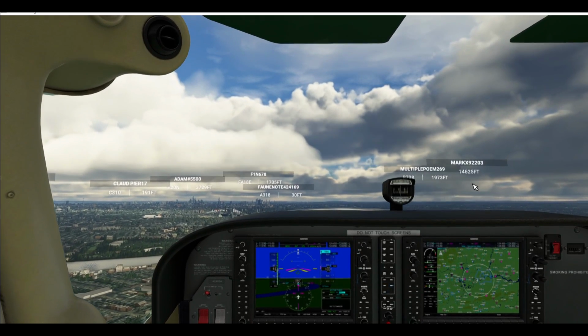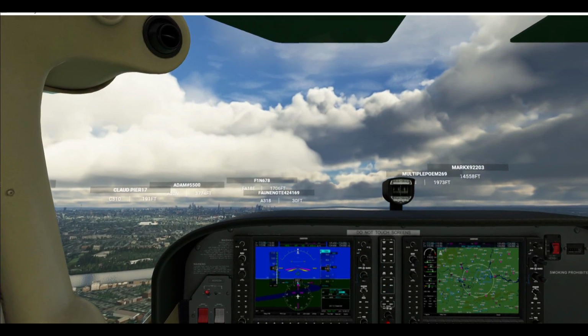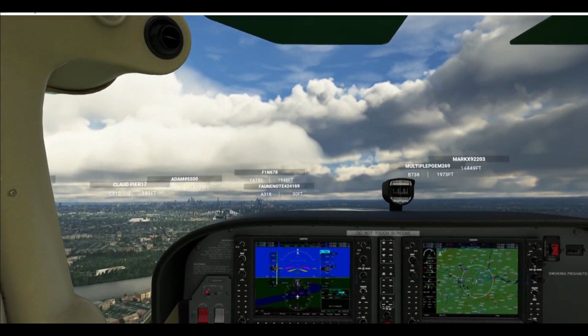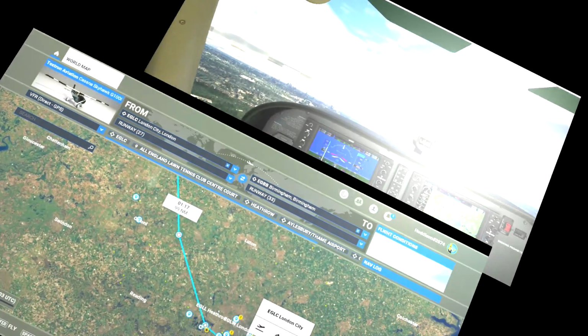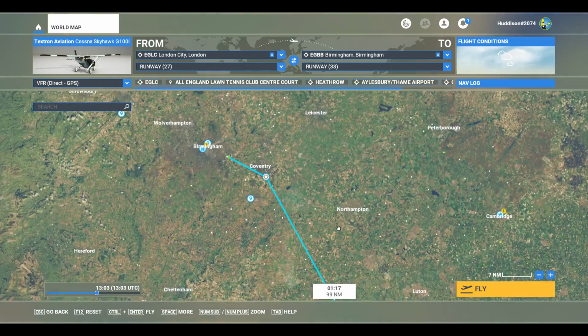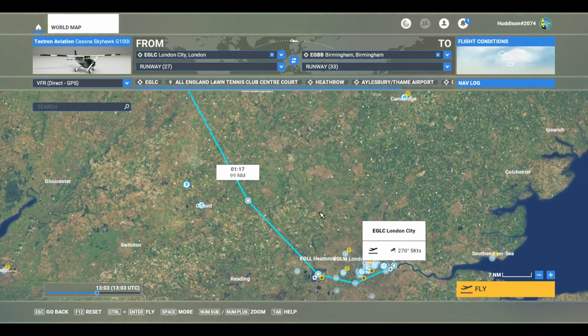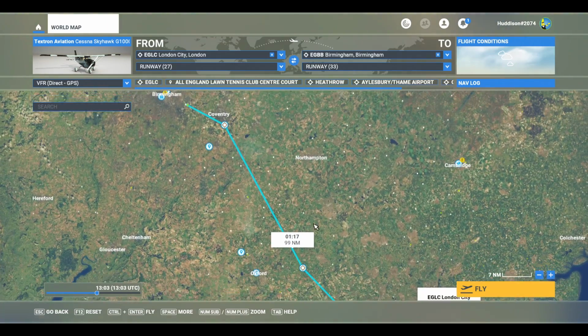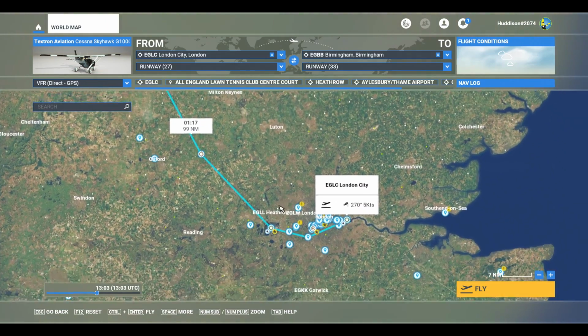Okay, let's now move to the map settings. There's a couple of exciting things I want to show you there. Okay, so I'm on the world map in Microsoft Flight Sim. Again, this should work for Xbox and PC. Simple flight from London City over to Birmingham International with a few waypoints I've added.